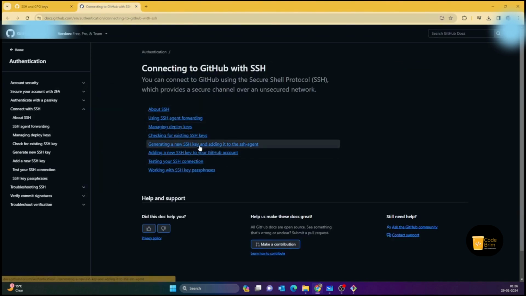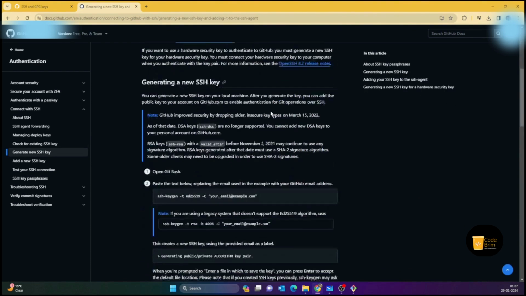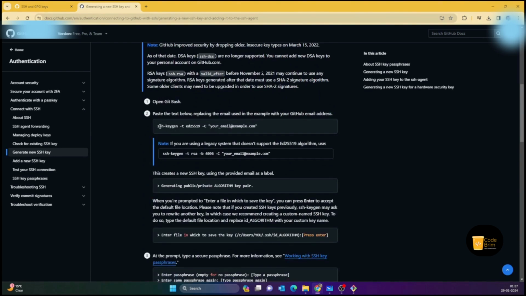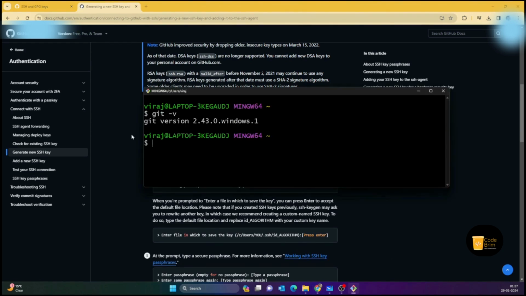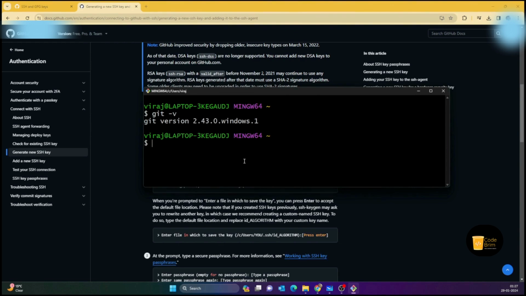What you need to do is simply see that we are generating a new SSH key and adding it to the SSH agent. If I click on this, you can see that there are some instructions. You can read these instructions. Right now you can see that first of all it's asking me to type this command. Where? In my Git Bash, that means on my local machine. You can open Git Bash by typing git bash here, and it would open something like this, right? Here I just need to paste this command. So I'm simply going to paste this command.